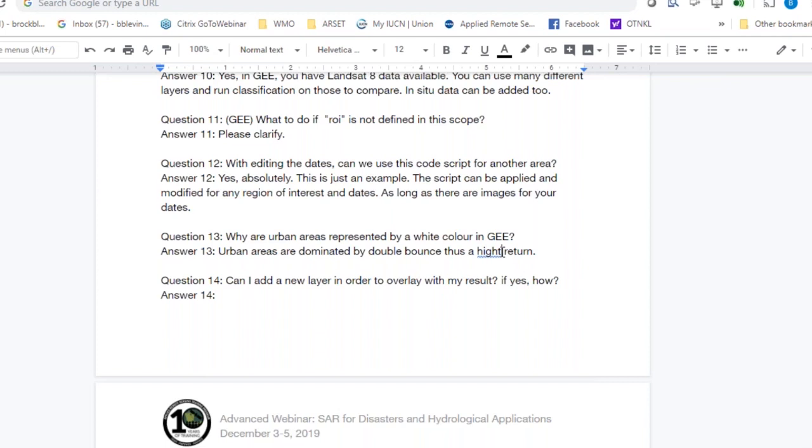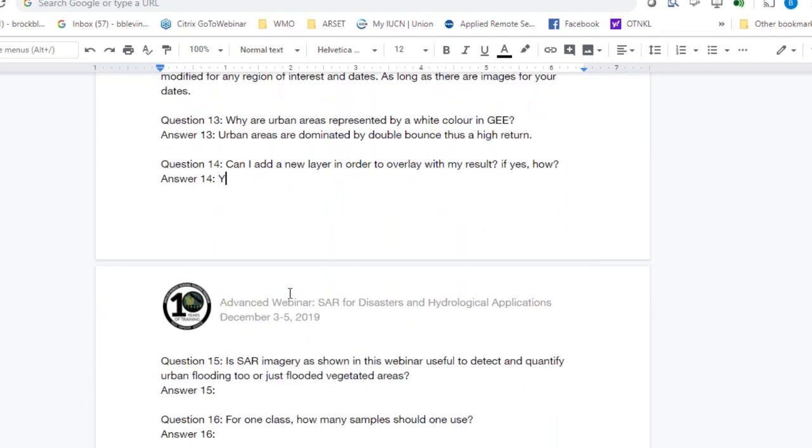Question number 14. Can I add a new layer in order to overlay with my results? If yes, how? Yes, absolutely. And we showed this. I think someone got very excited about what could potentially be done, and that's what we got to at the end. So you can overlay many different layers on your generated product.